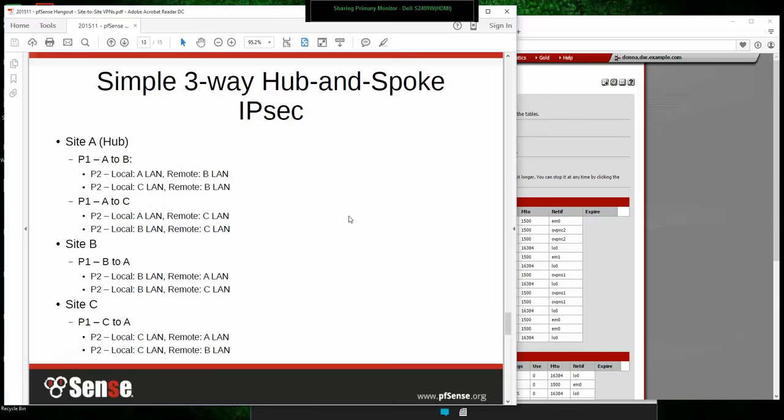Okay, a simple three-way hub and spoke IPsec example here. So your site A is your hub. You'd have a phase one that would go A to B, and it would have two phase two entries. The first one for all traffic from A to B, and the second one for C to B. So any possible traffic path has to be accommodated for here in these phase twos.